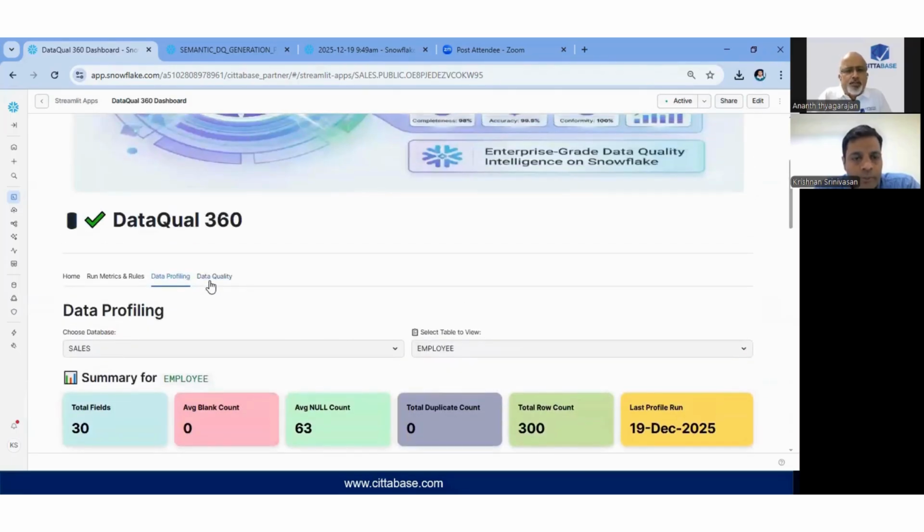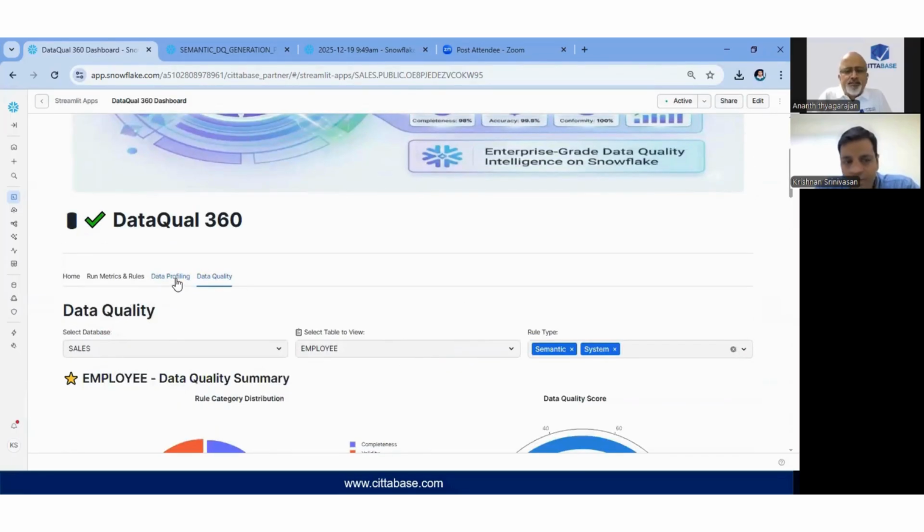All this is built using Streamlit. Yes, all of this application is internally residing within Snowflake in the native Streamlit. So that's why it's well governed and secure as well, right?